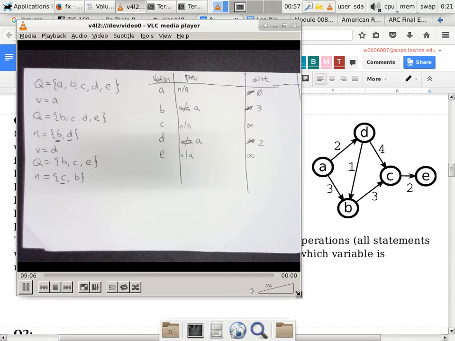Excuse me, go ahead. What was the mechanic for us eliminating A as an element of the set? Like, I understand why, but how did we do it? How do we represent it?